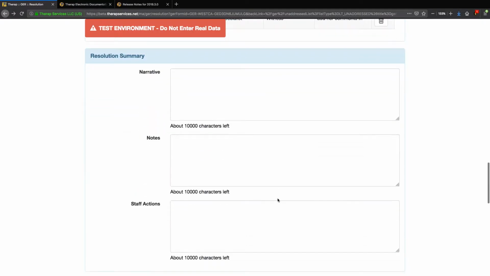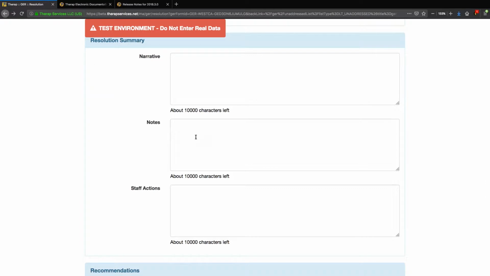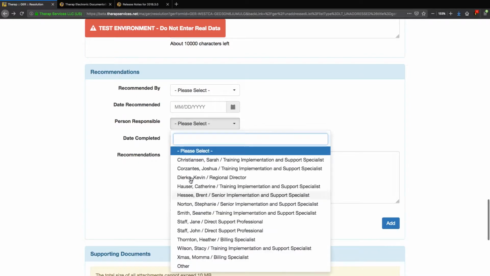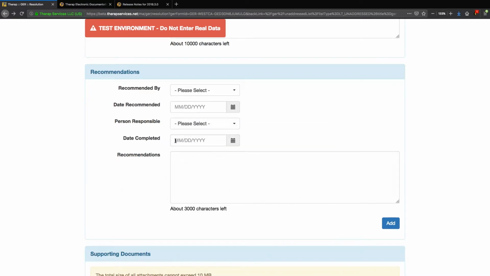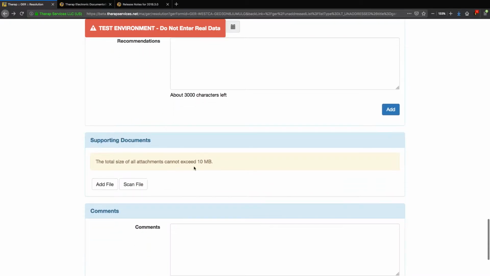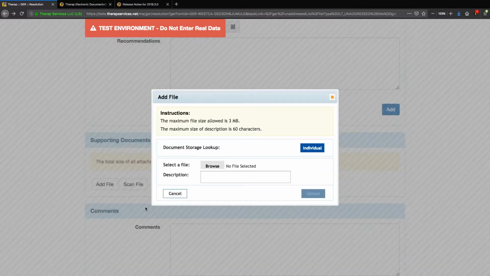You have your resolution summary where you can write a narrative, notes, and any staff actions that were done, and you have 10,000 characters to do so within this section here. Down at the end, you have your recommendations, your date recommended, person responsible, which is anybody that has access to that person on their caseload, the date this was completed, and any recommendations. You also have the option of adding up to 10 megabytes of supporting documents via adding a file. So I can come in here, add file.